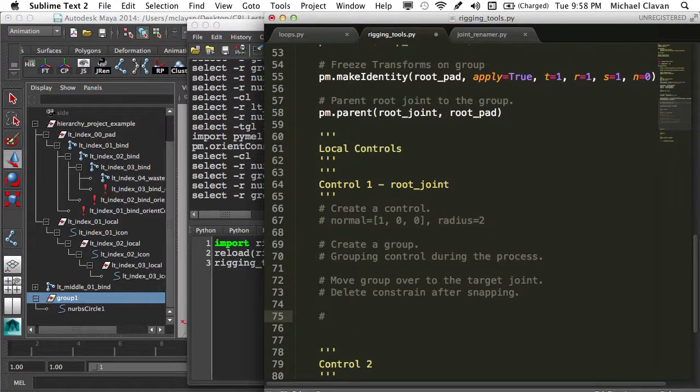I'm going to say orient constrain the joint to the control. So remember, driver driven, which I can say it's going to be the control, then the joint. Okay, there's our pseudocode.